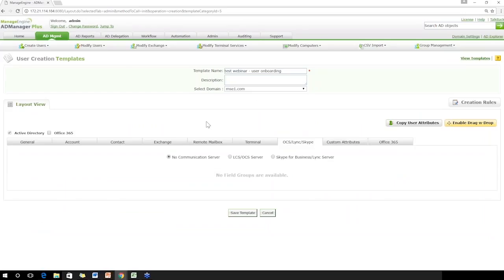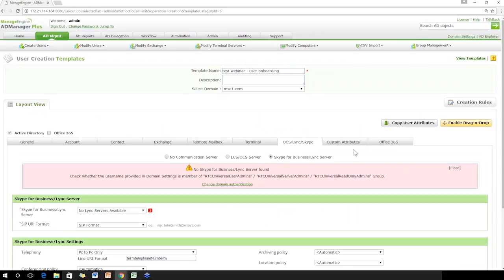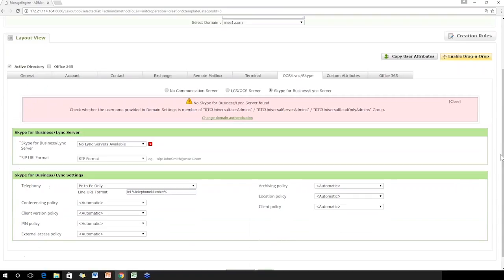Lync, LCS, OCS, and Skype for Business. Most of you that I've met over the last year or so, the Skype for Business was much sought after. We've given you that access too. So you could go ahead and provision accounts in Lync, and you could play around with the policies as well.